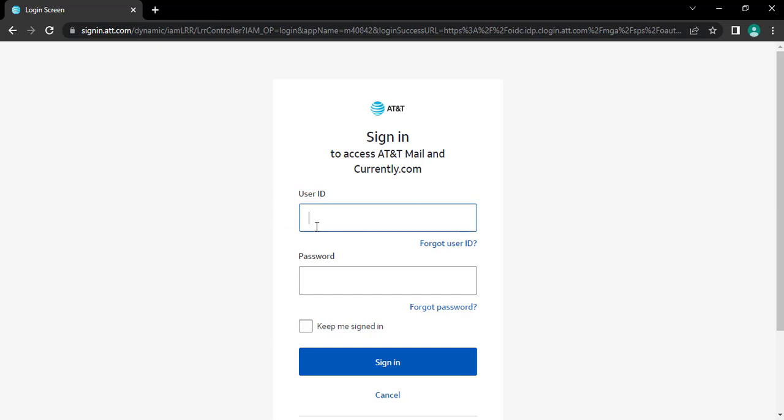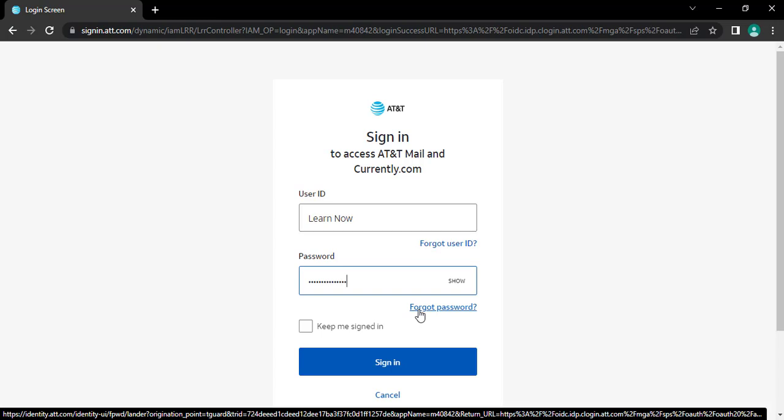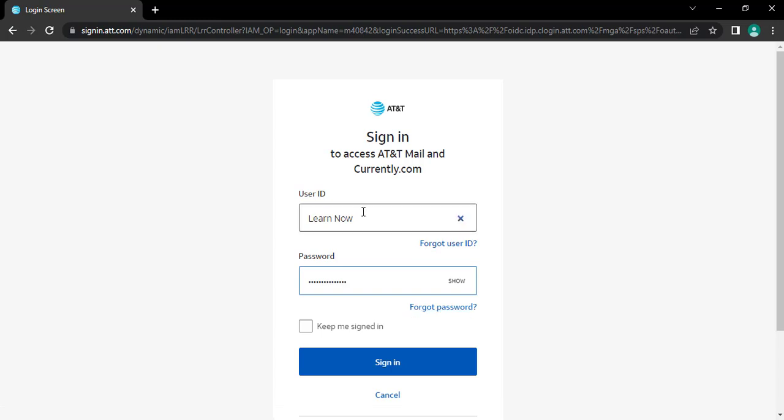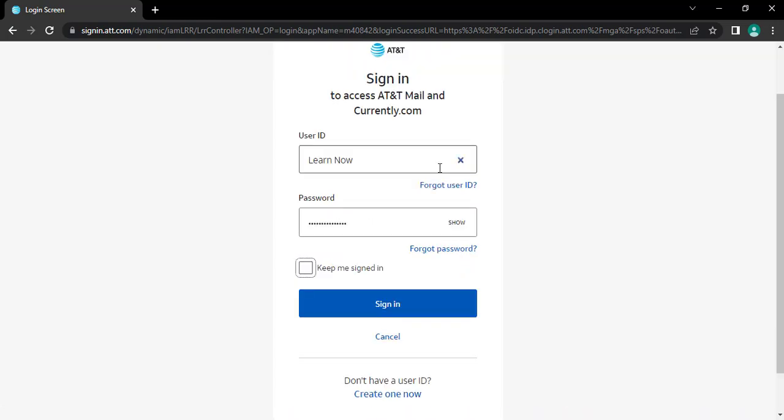Here type in your user ID and your password of your account. You can reveal your password by tapping on show button and confirm your password before moving on. If you can't remember your password, tap on forgot password and recover your password. If you have forgotten your user ID, then tap on forgot user ID and recover your user ID. Now after all the details have been typed, tap on sign in button and get logged into your account.